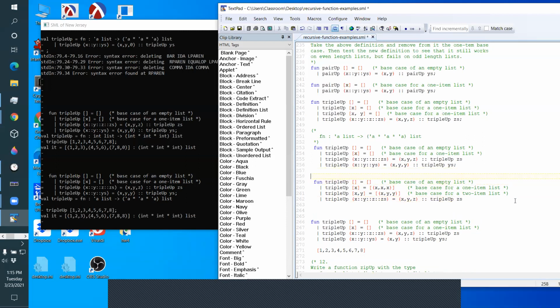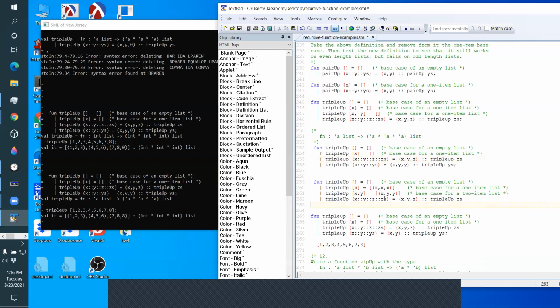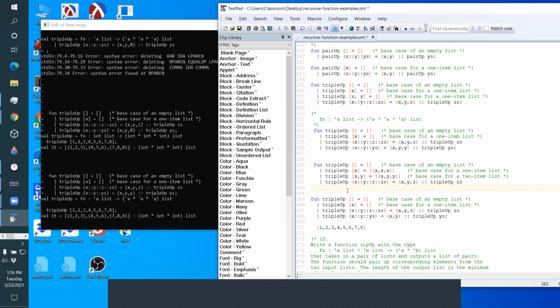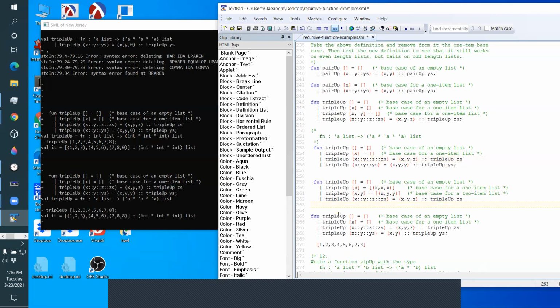Okay. All right. But the key idea is that you may need more than one base case, and you may need to think hard about how to order the base cases too. In more complicated cases, as we'll go down the list, we'll see that sometimes you need more than one base case, and you might need to pay attention to the order of them. Okay. All right. So here's a bunch of different ways of doing tripling up.